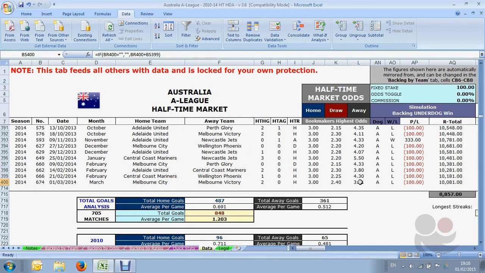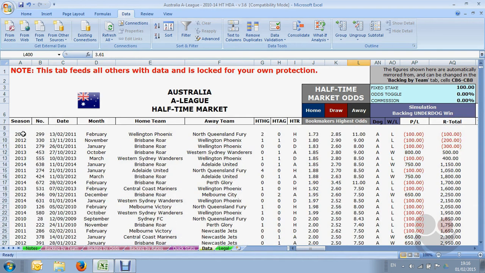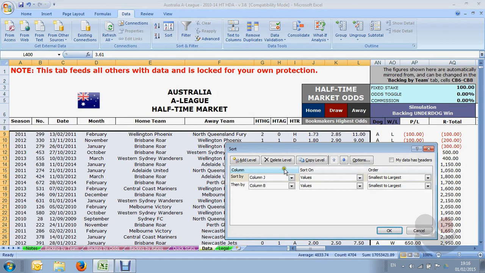So we will now just resort the data once again so it is in pure chronological order again, and this means sorting it by column B.